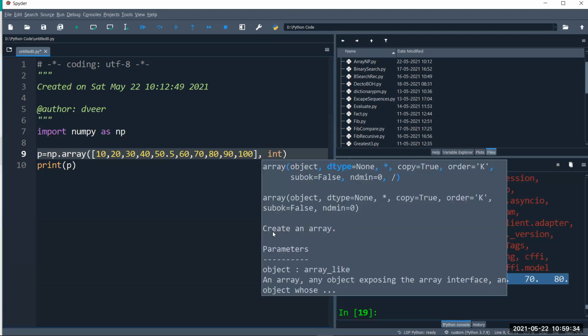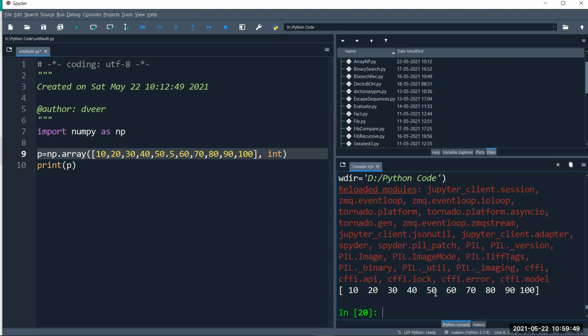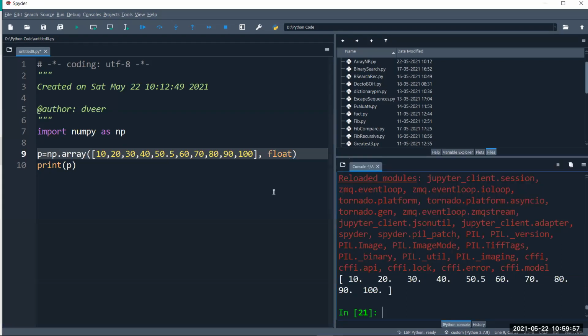Yes, sir. If I write here int, and there is a float value here, in that case, again, the whole array will be converted to int and the 0.5 will be truncated. You can see it here. 0.5 has been truncated from here. The whole array has been converted to int, or you can write here float also. So the full array is float.